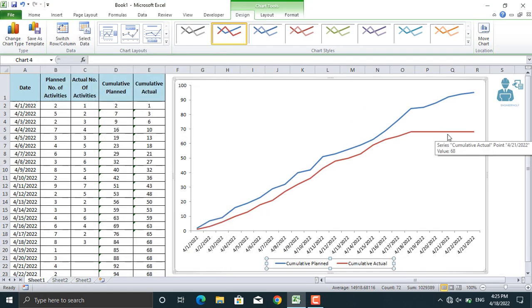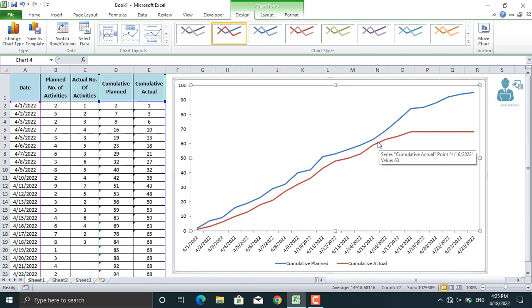Our main goal in this video is to show the usage of trend lines. Let's create a trend line for our cumulative actual. In order to do that, we will remove this line from today's date ahead. That's because it will affect our trend line and it won't show the real forecast in that case.